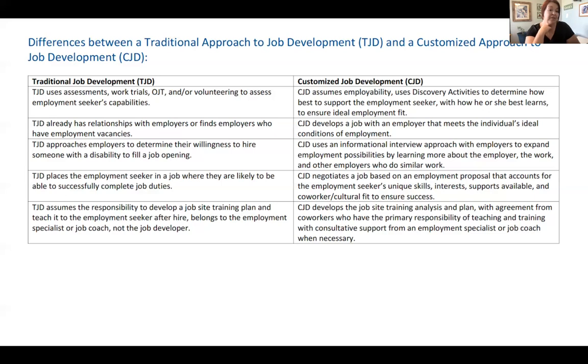With traditional, we're looking at just how somebody's going to be able to fit a list of job duties, right? Here's the job description and how somebody's going to be able to meet that. Sometimes you can negotiate a few tasks here or there in traditional, but for the most part, you're just filling out a list of job duties.